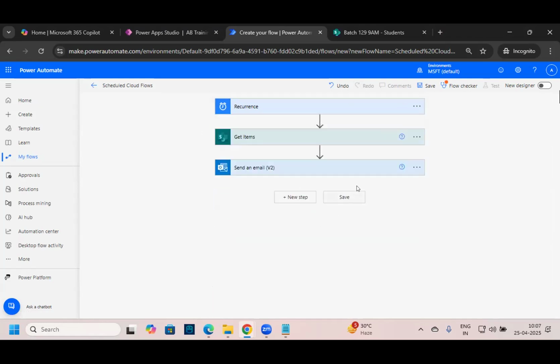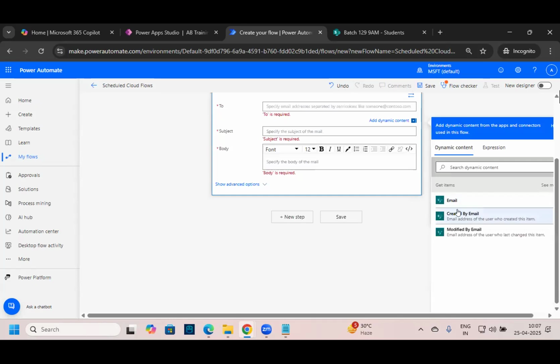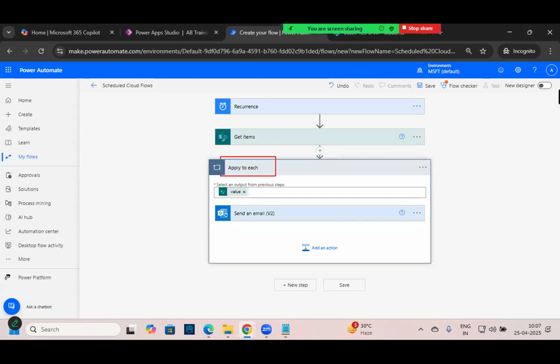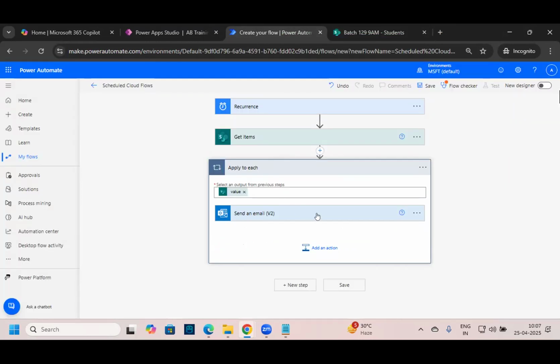Once after getting the data, now go and send an email. Now go to the to address, go to the dynamic content. Now you can see that column name. Now we are accessing that data which is there in the SharePoint from Power Automate. Go and take the email. When I take the email, now it is adding one step called apply to each. Why is it adding automatically? Because I want to send the same email. Mail is same, but I want to send it to different students, correct? Yes, so it is adding one step by default, apply to each.